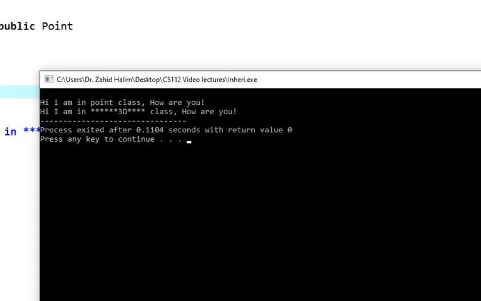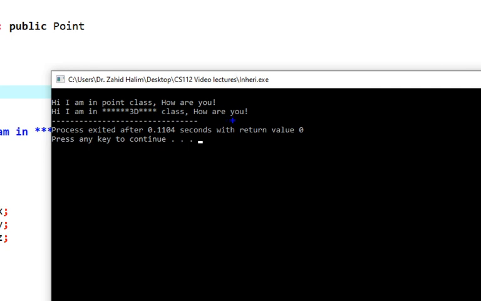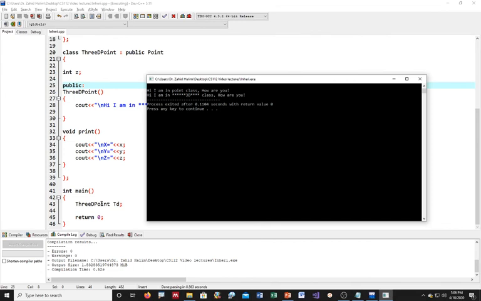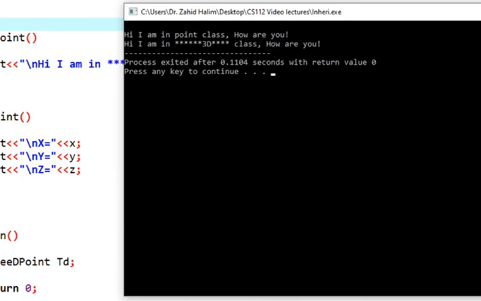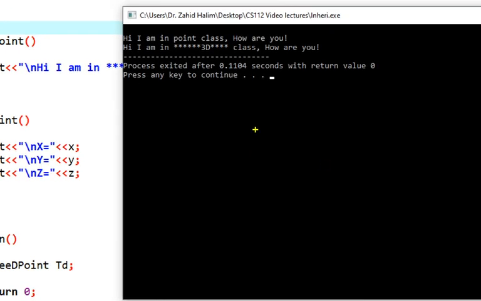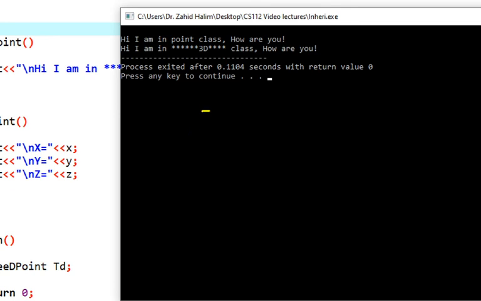And here, what you see is the first message which says I am in point class, then it says I am in 3D point class. And again, we have created an instance of only the 3D point class. So this gives you clear evidence that for the 3D point class, internally it has an instance of the point class.